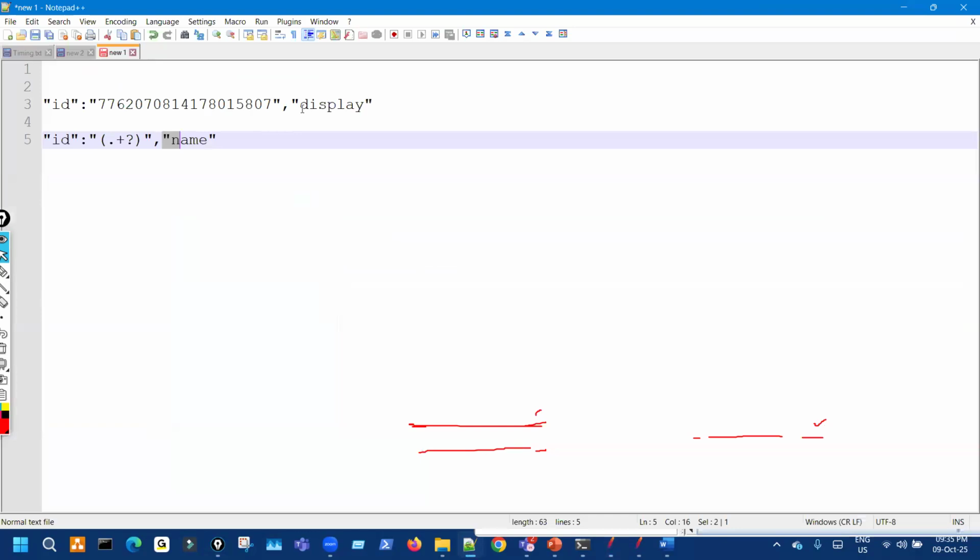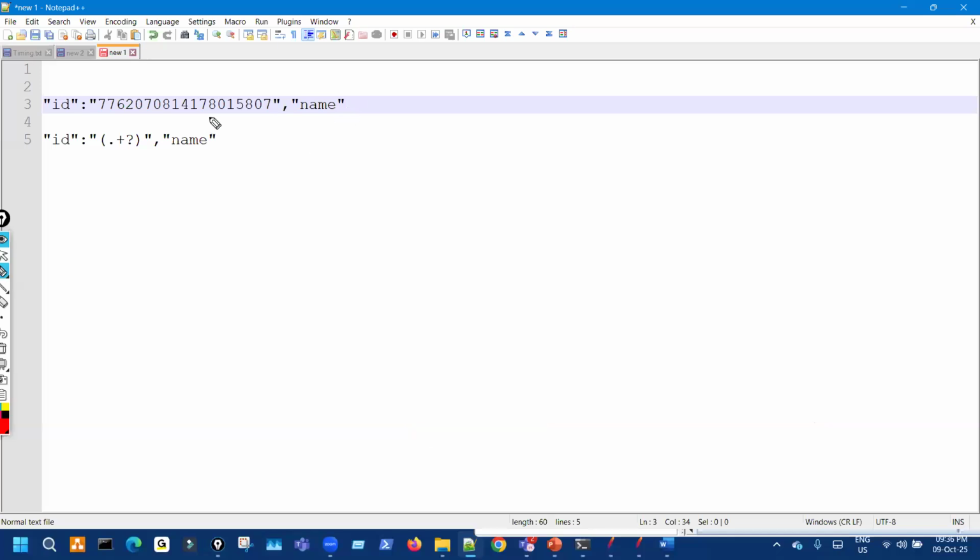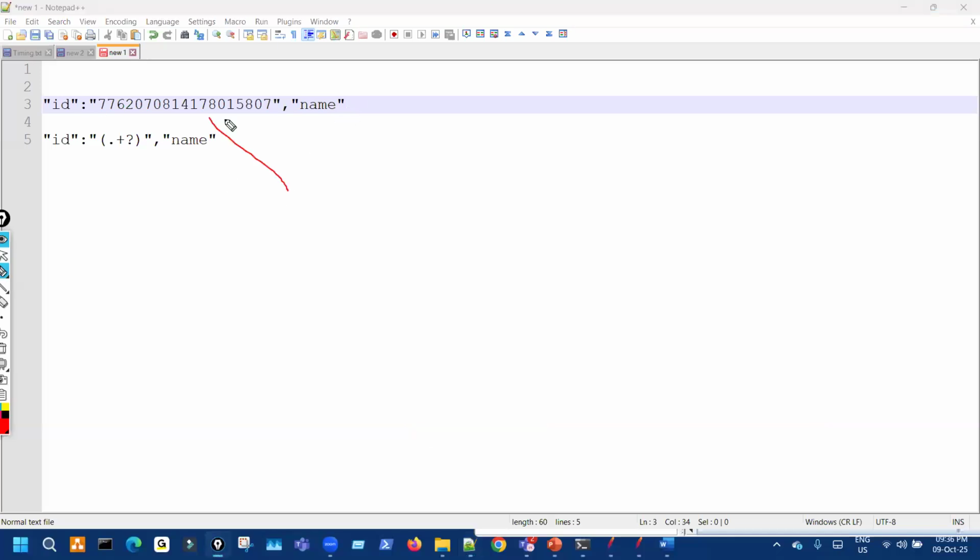So they have name here instead of display. We have to take the name part. That was a requirement of that application. So now all the IDs where there is name in the right boundary, we have to extract.